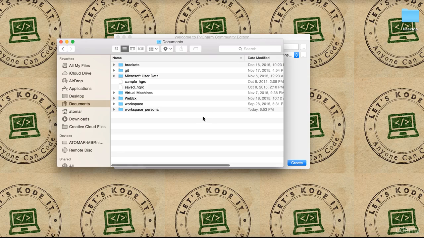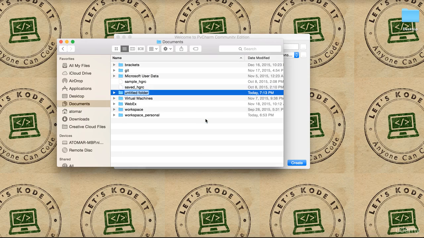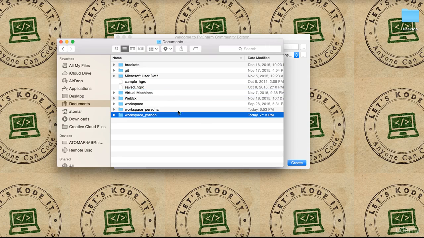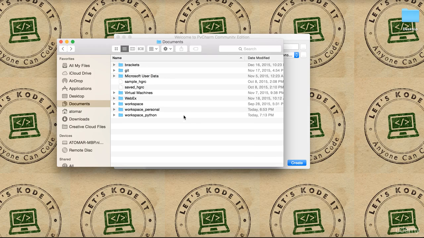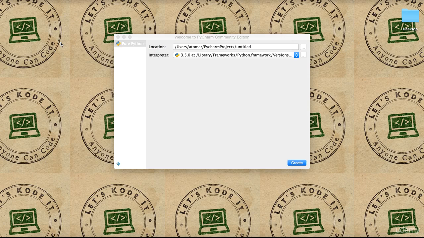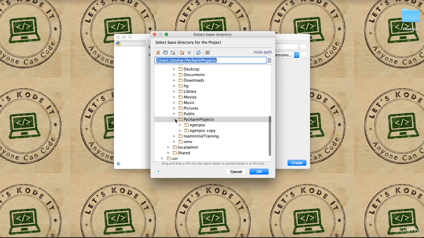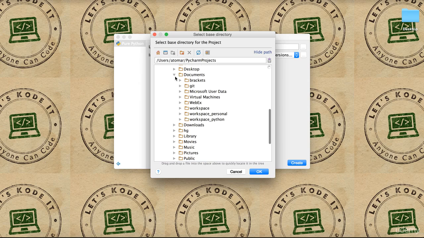And in the documents, I'm going to create a folder called workspace Python. So that's where I wish to have all my Python projects and Python files. So I just created a workspace and gave it the name workspace Python and close the Finder. And you guys are welcome to just have your projects in the PyCharm projects folder. It doesn't really matter. But I'm going to have it in my documents workspace Python folder.